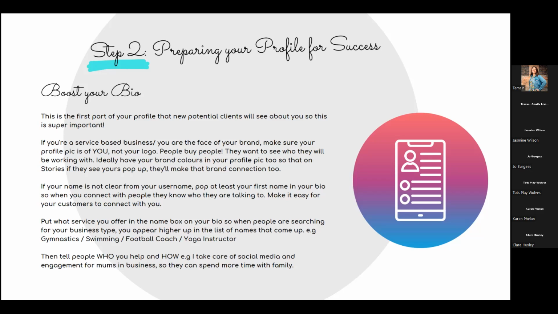So especially if you're a local club or organisation, they're going to want to know who they're going to be speaking to, who their kids are going to be looked after by. You know, that type of initial relationship building is really important. So they'll want to see who they'll be working with.